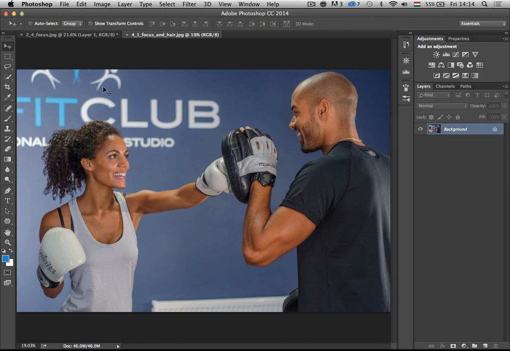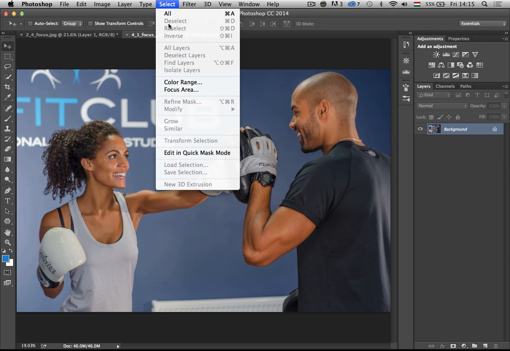Now, you either use color range to start off most of the time, or you use the focus area, whichever works better. And that's why they are put together here as well. They are quite similar in a sense. Let me show you what happens if I use color range.